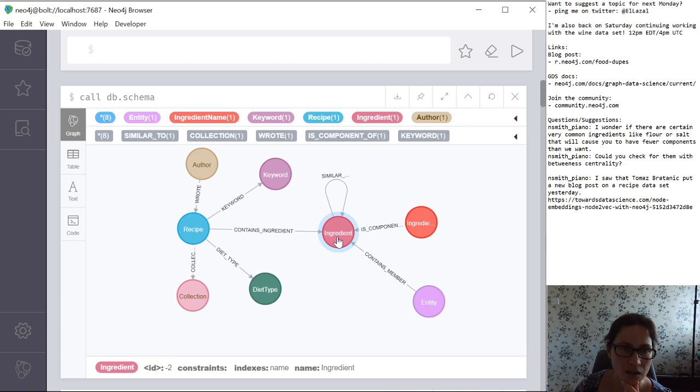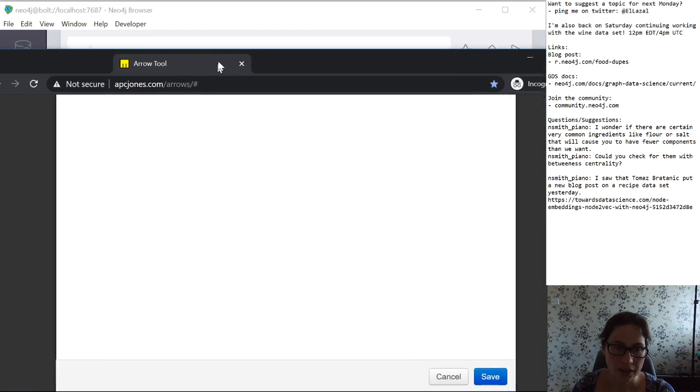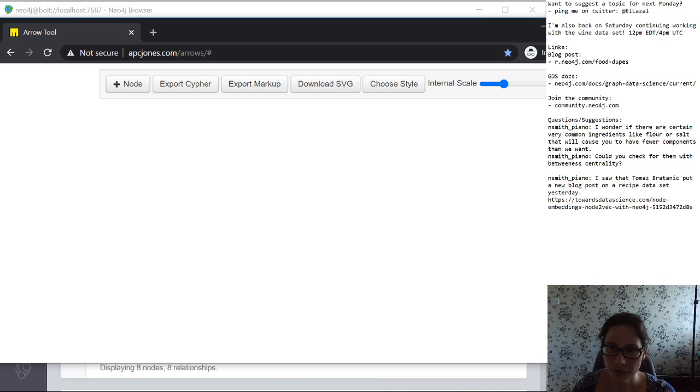So let me bring up Arrows so I can do an example of what I'm thinking here. I'm just quickly clearing out what I did. I'm working with something in Arrows at the moment, so I'm just going to get rid of that. Okay, so let's have a quick look. So where I'm thinking what we can do.